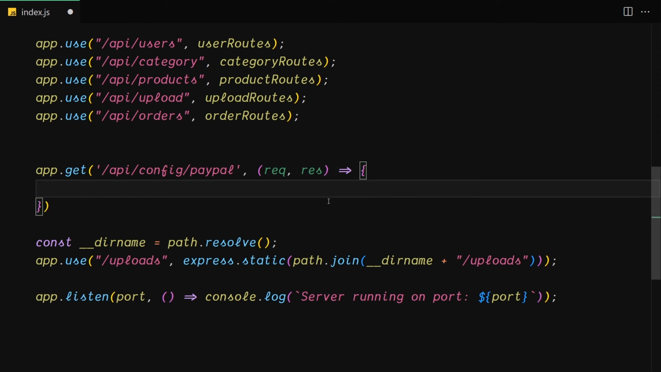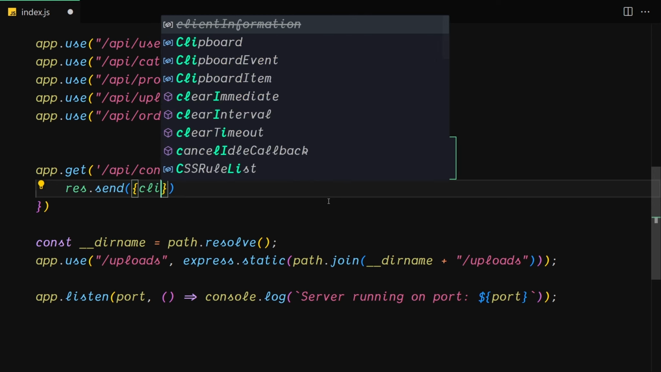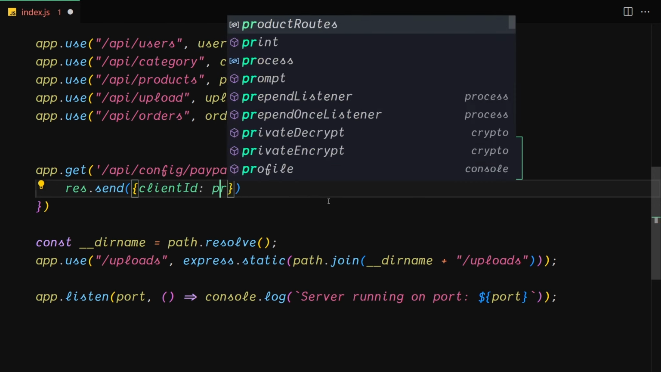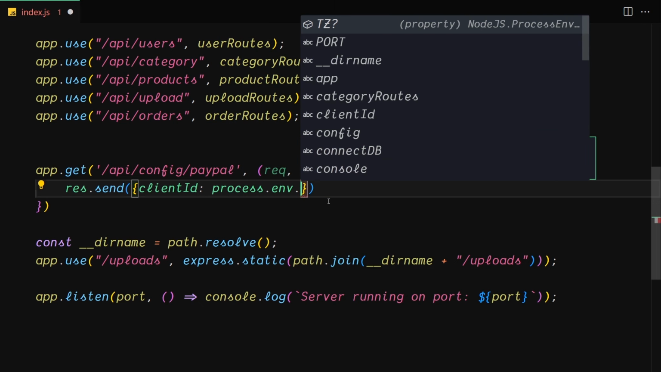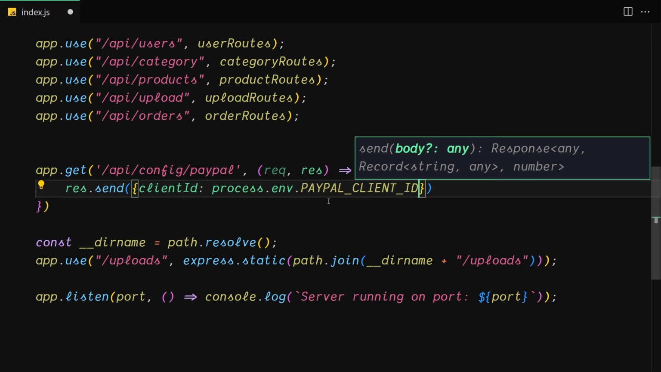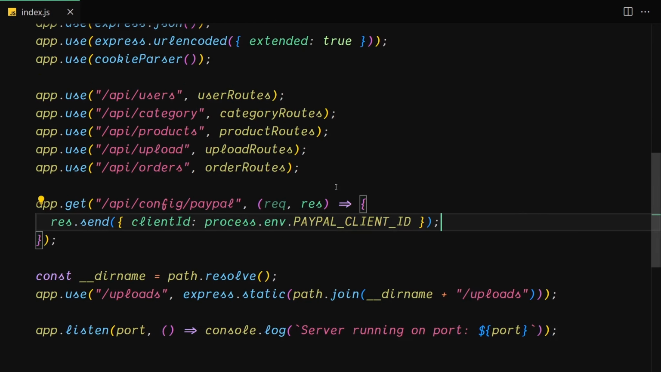For the controller, we are just going to write res.send of what we are going to write, our clientId in this case with a lowercase d, and here we just have to use process.env and then our PAYPAL_CLIENT_ID right here. There we go. You just have to do that. Next we are going to be jumping into the Redux side. So this is what I want you to do for now.